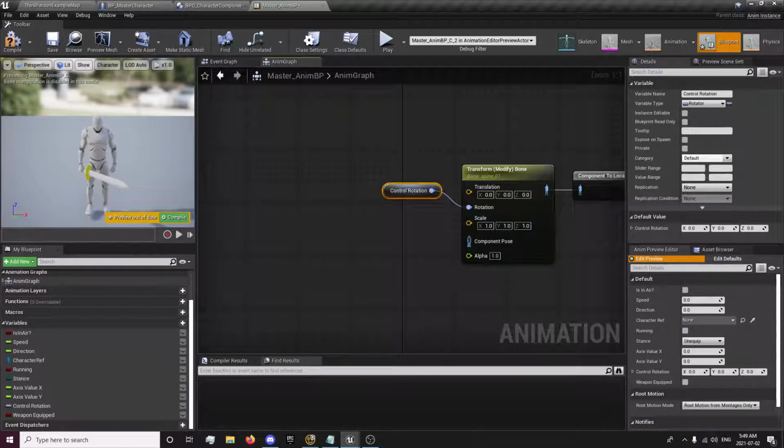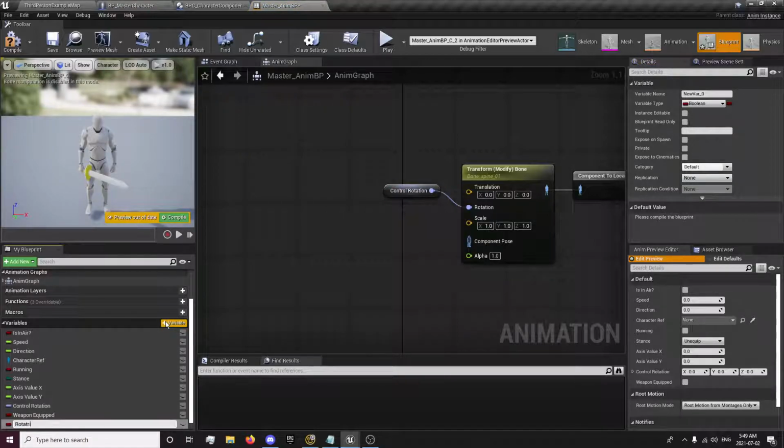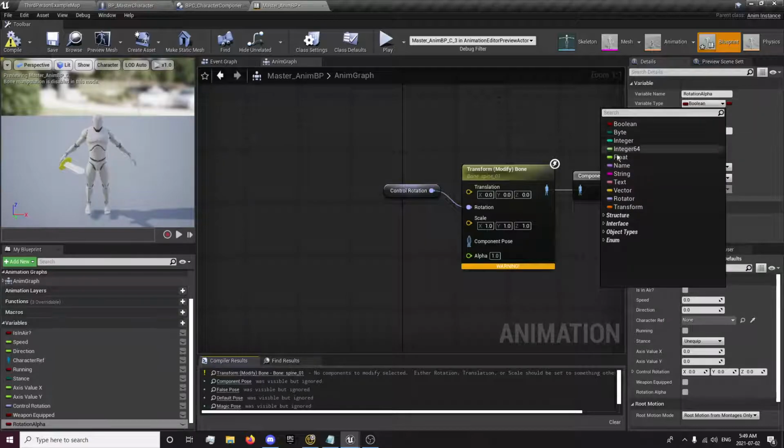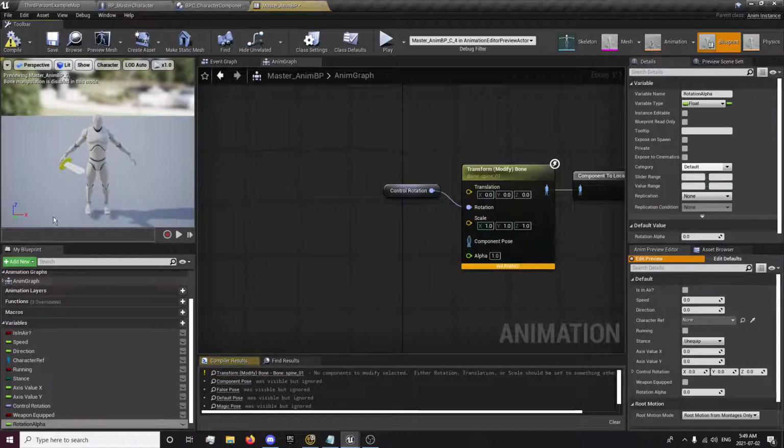And we need to create another variable called rotation alpha, which will be a variable that we can manipulate from within here for now. It will be a float. And move it up right there for now.